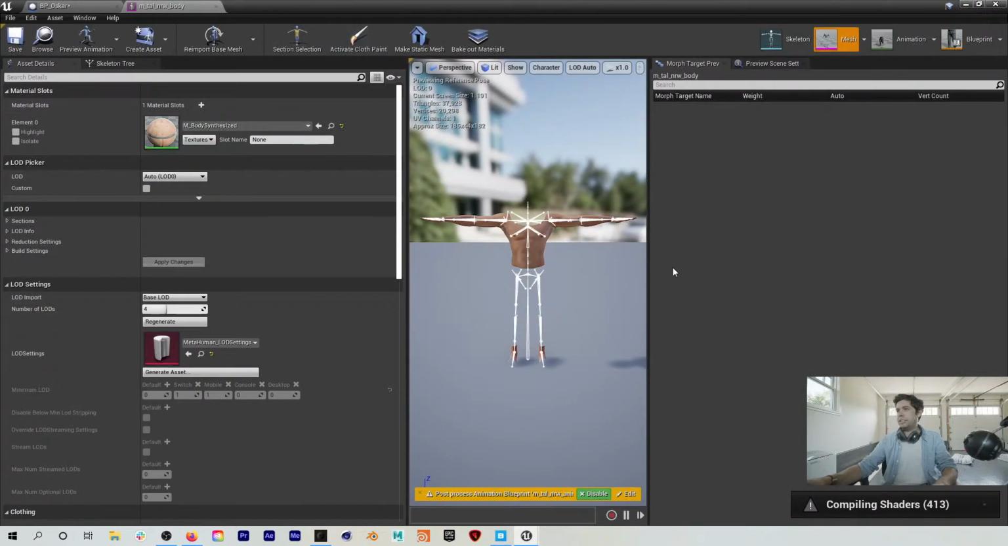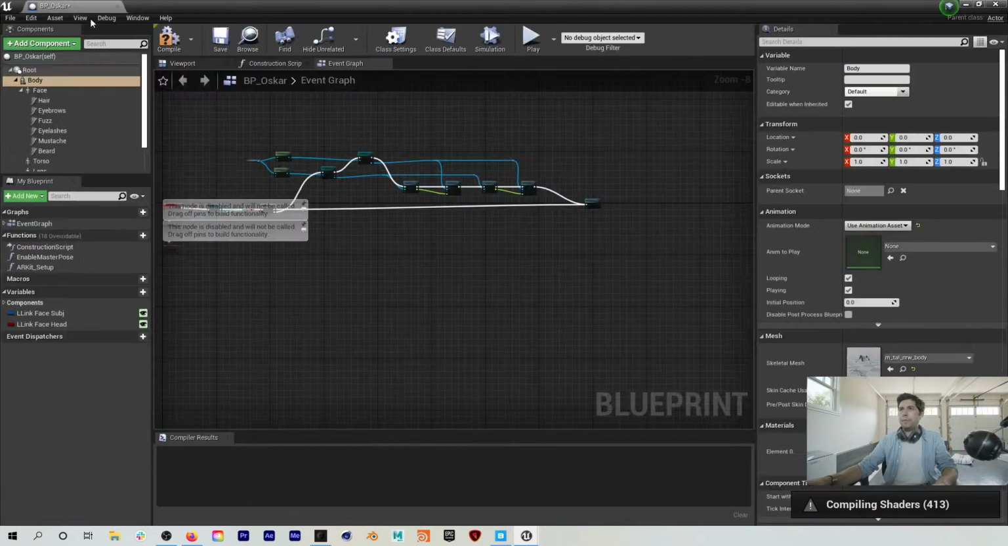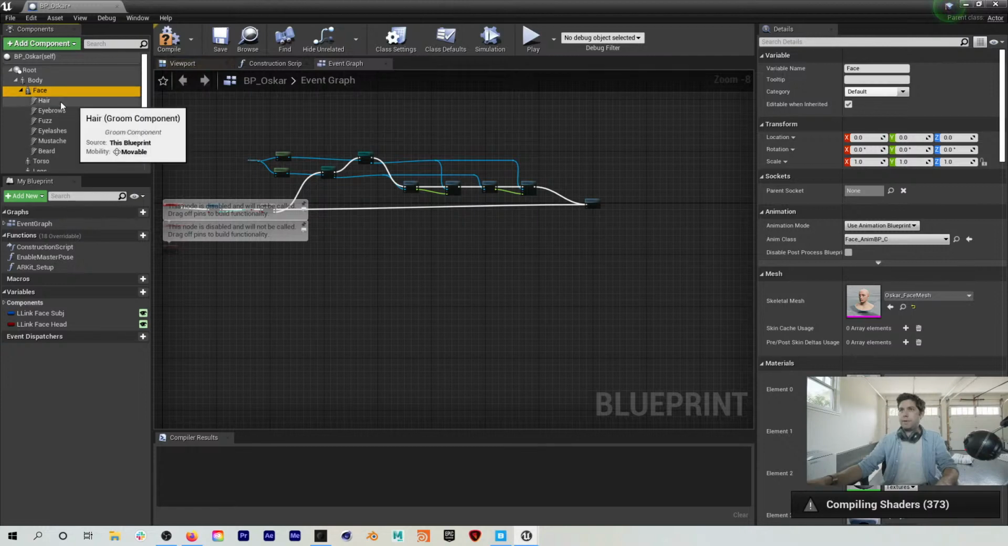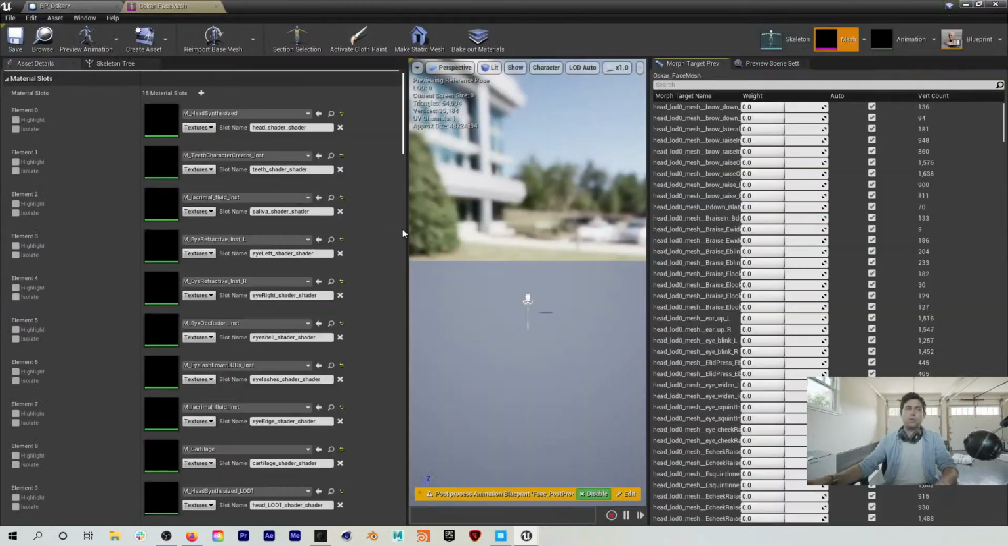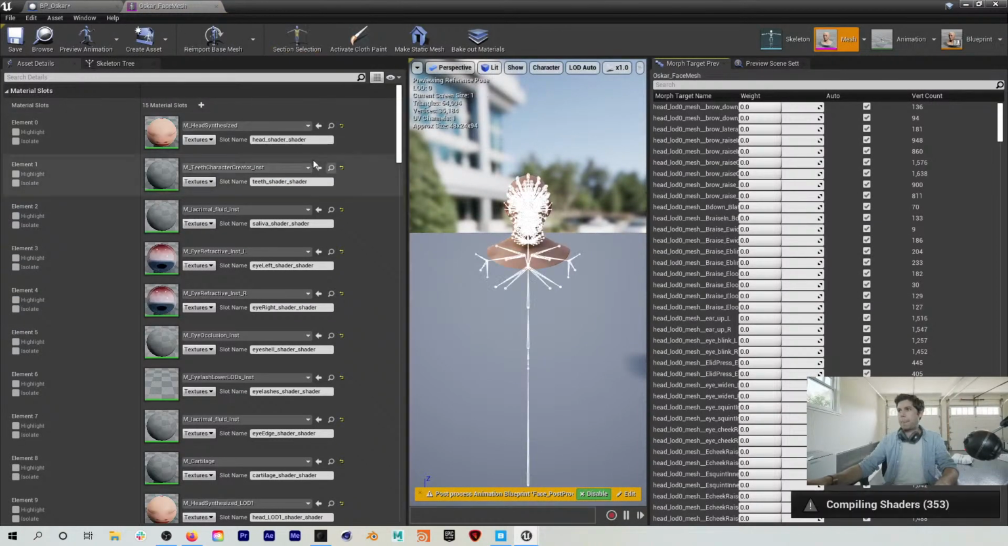Okay, we're still compiling shaders here, but we also need to go. So that was the body setup for Rokoko Mocap. Now we're going to go to the face, double click the face mesh, and again there's tutorials on all this stuff if you want to see it for yourself.